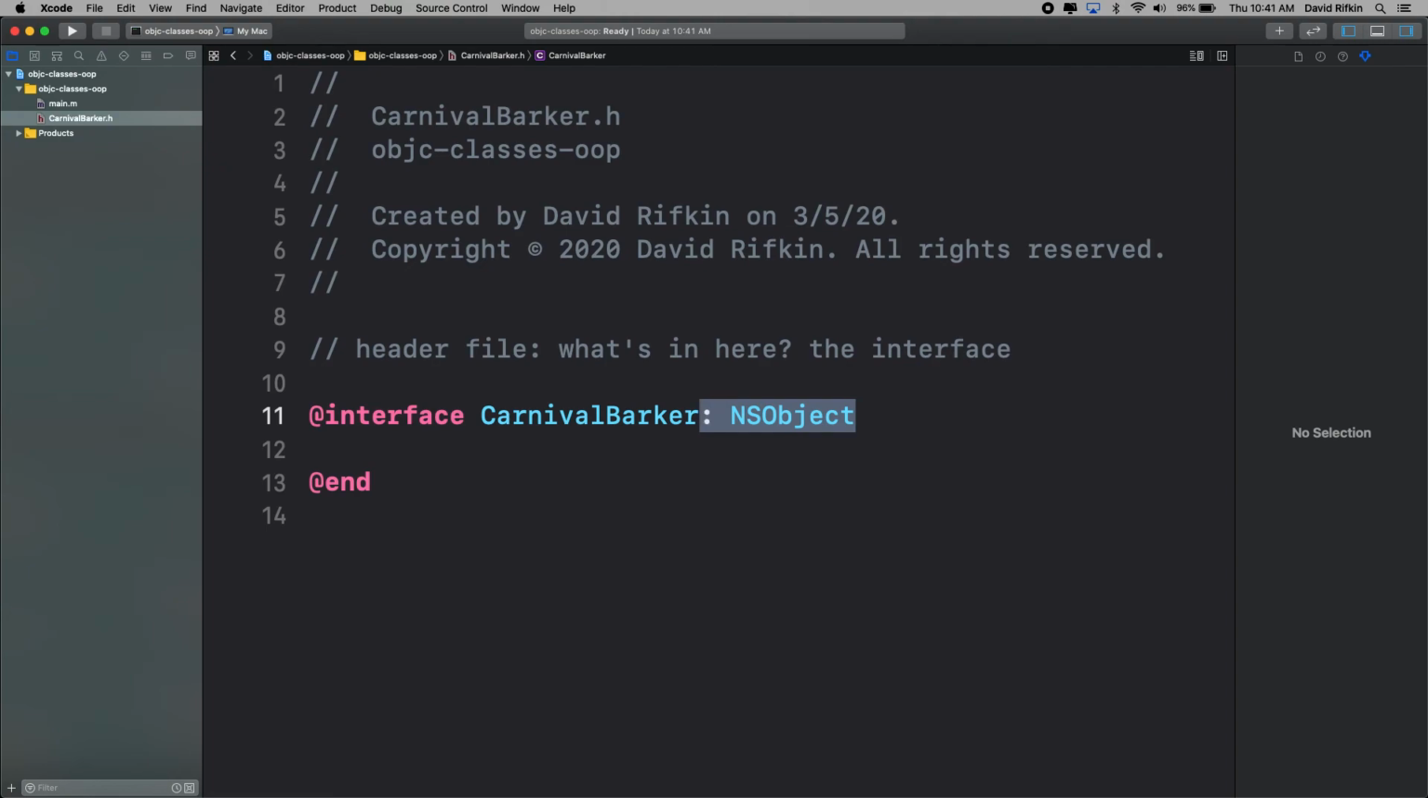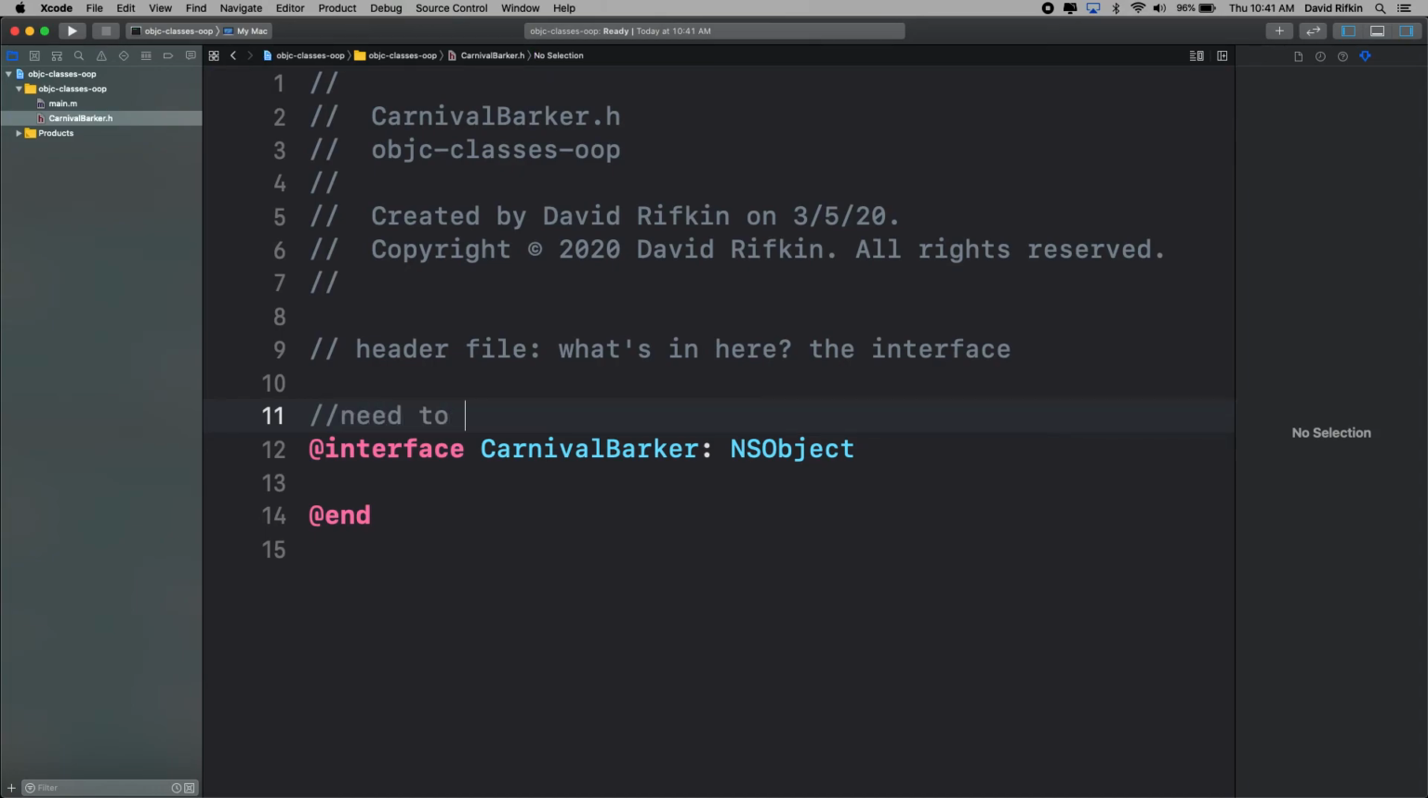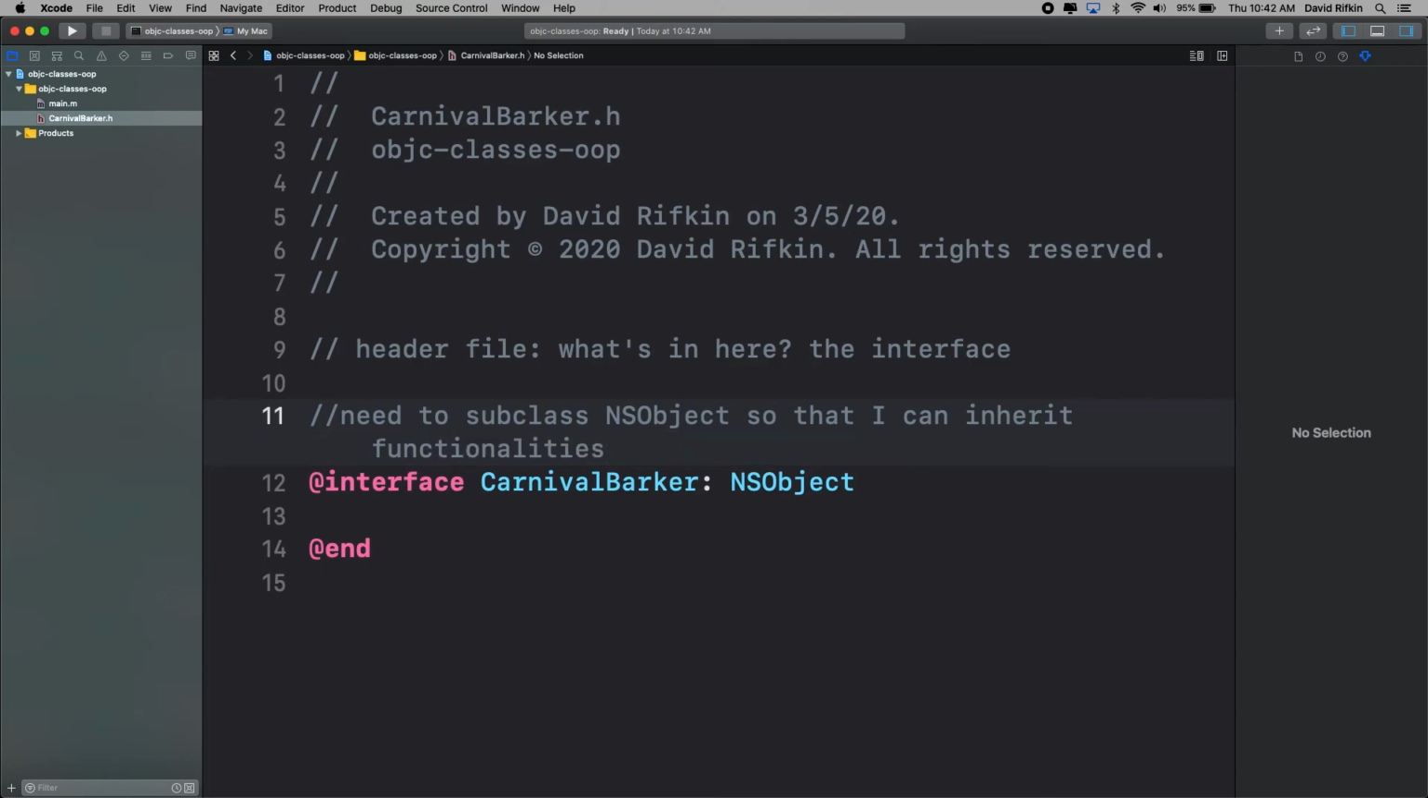Say I didn't have this. Could I make any carnival barkers? Why not? I need to subclass NSObject so that I can, what? So that I can inherit what? I can inherit functionalities. And which important functionalities specifically am I getting from NSObject?